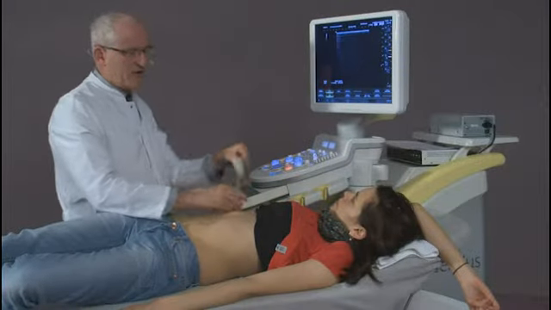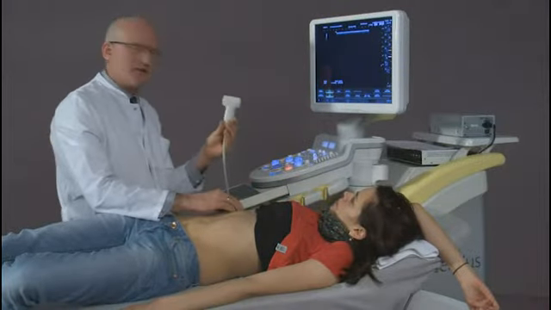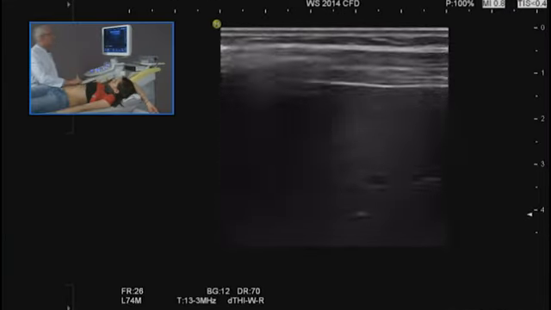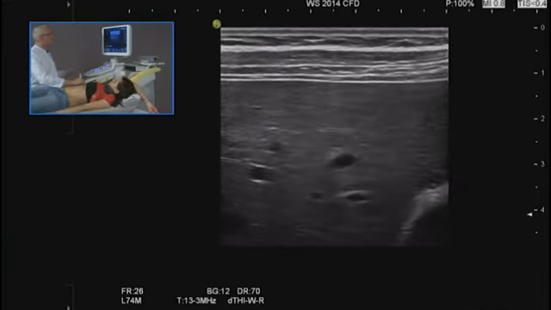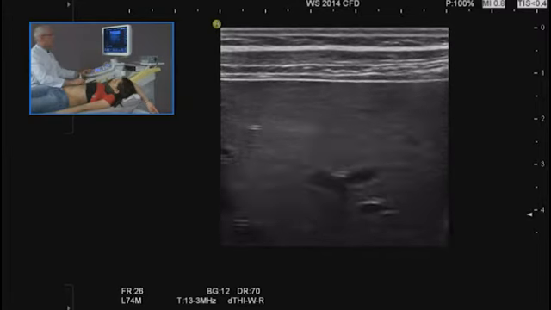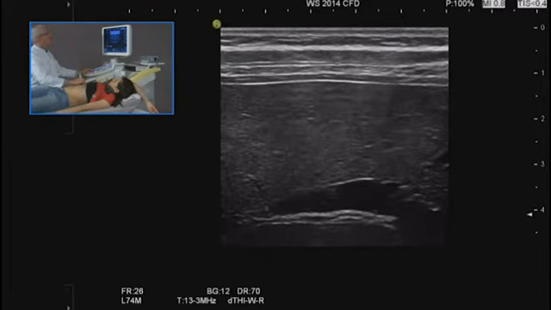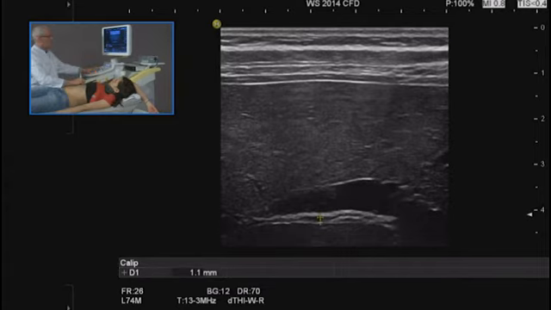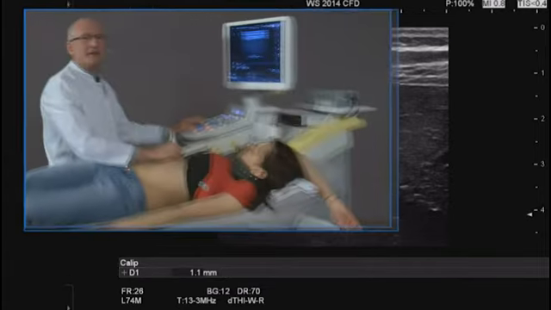For the evaluation of the intrahepatic bile ducts, a high-frequency transducer is useful. The intercostal approach, take a breath, allows nice delineation of the intrahepatic bile ducts.